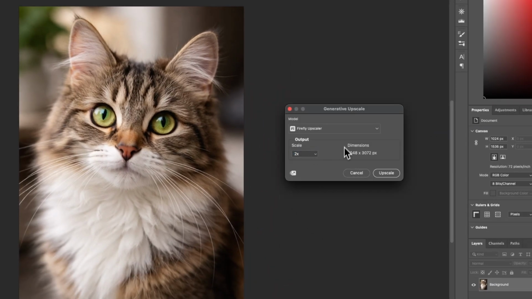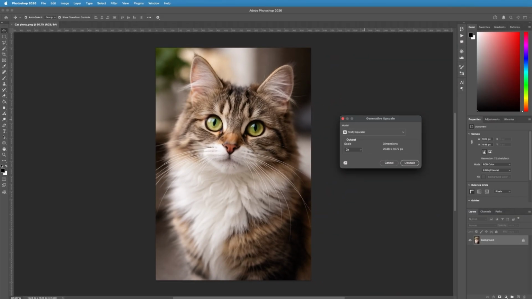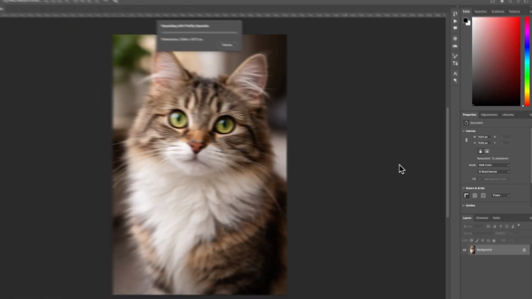As we can see over to the right here, this is going to tell us what the new dimensions are. So this current image is 1024 pixels by 1536 pixels. So this is going to transform it to 2048 by 3072. So let's go ahead and choose the upscale button.